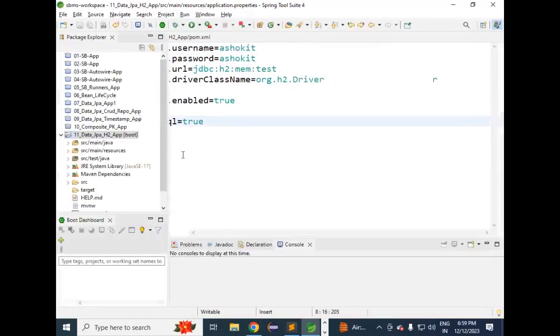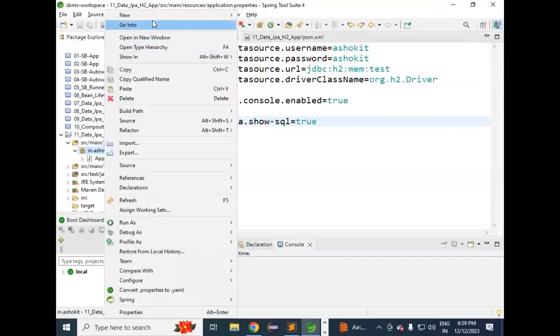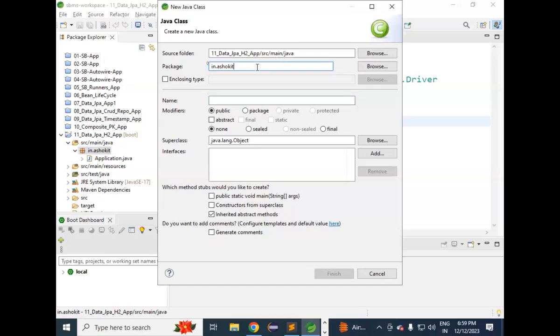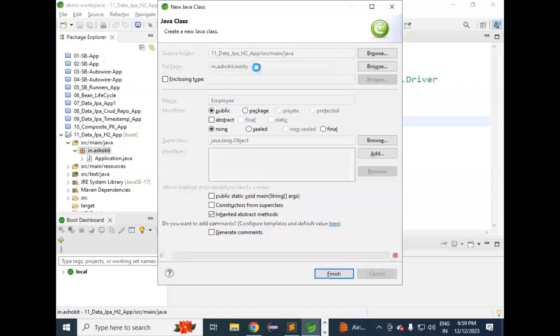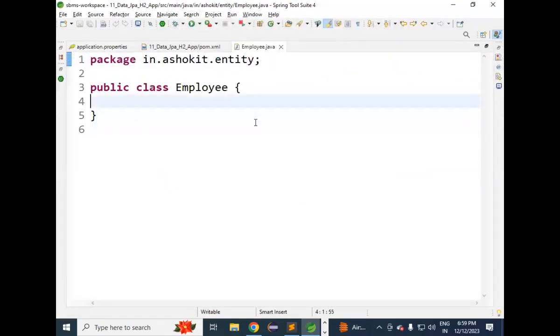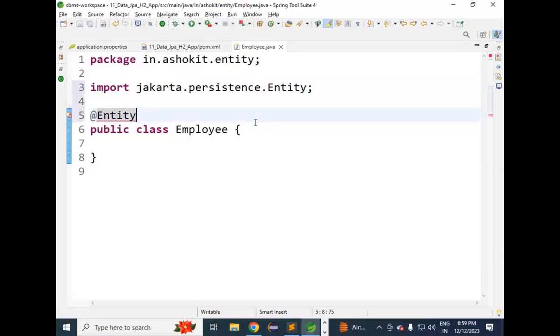So let me create one entity class in this project, guys, to see whether we are able to perform operations or not. In the in.ashokit.entity package, let me take one Employee class. How to make it an entity? @Entity. Is @Table mandatory or optional? Optional.